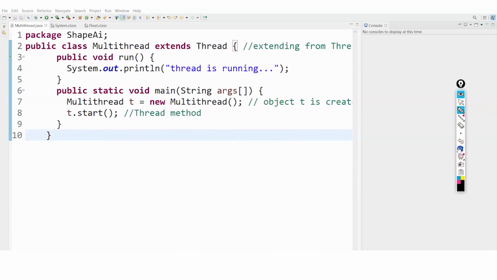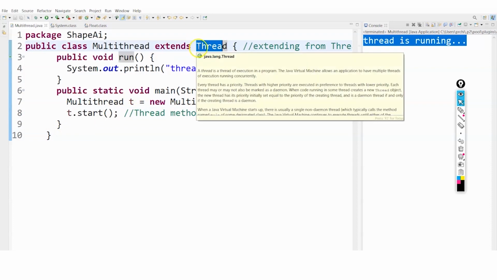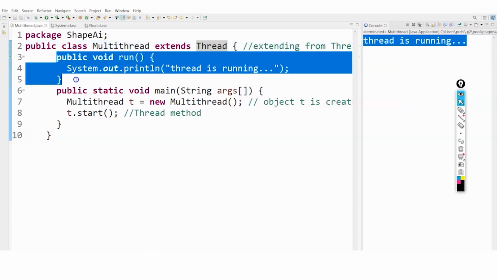Let's see whether this is working or not. So I will simply compile this program, and as soon as I compile, you can see "thread is running". You got the message: as soon as I create the thread and call t.start, this method, which was part of the father class, made my void run thread run.